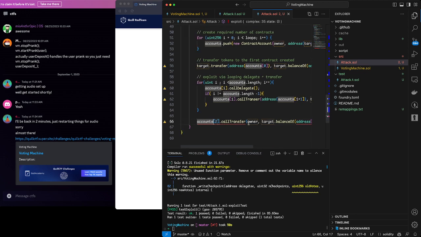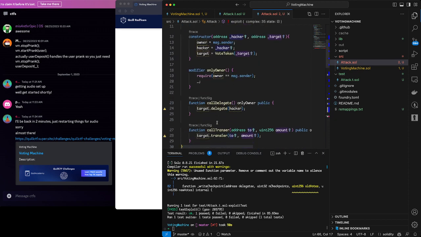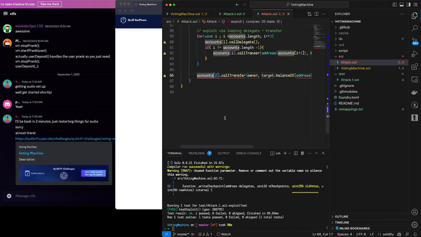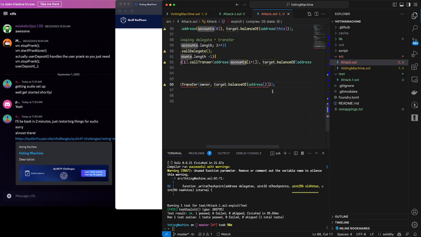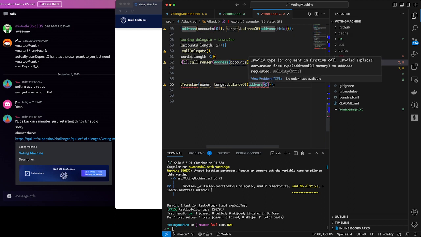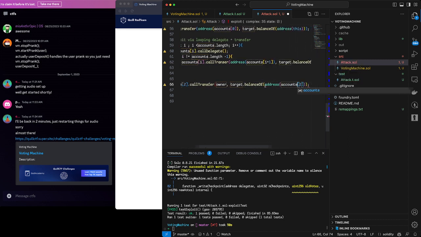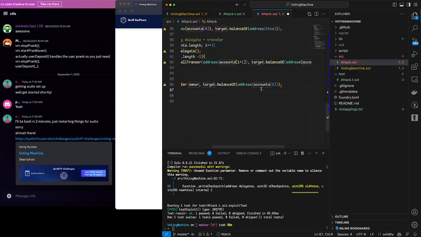Looks fine to me. Strange. Call transfer. Oh, well, I have address too here, and this should be address account. Should be account two. Yeah. And wrap by address. Yeah.